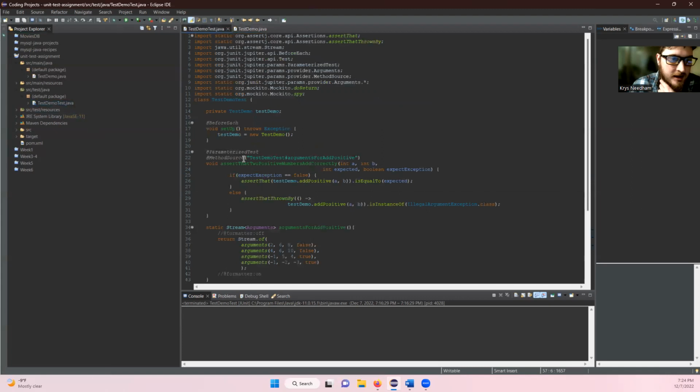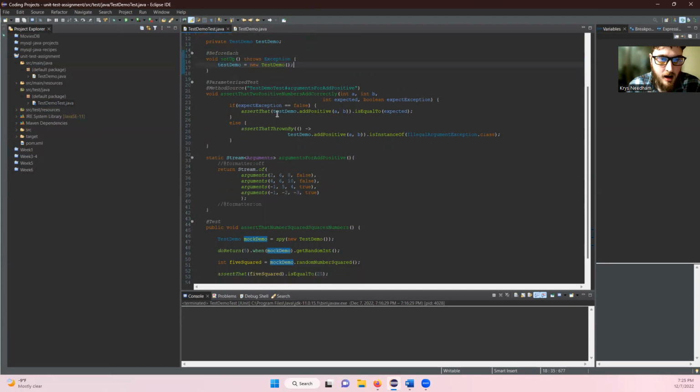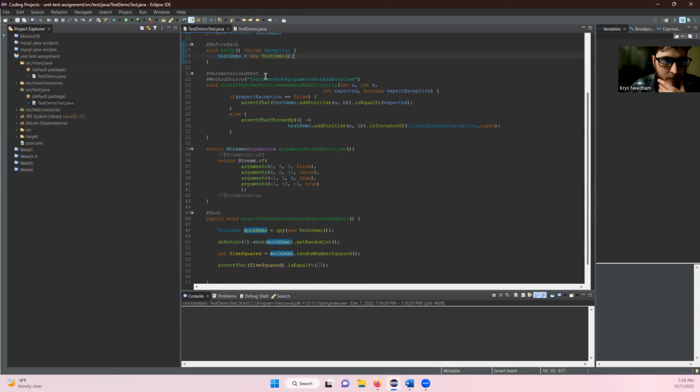All right. So in the test, we have a couple tests set up. So first off, we create a test demo and then before on the setup. So before every test, it's going to create a new test demo. So this is a parameterized test. I'm assuming that means that we need this parameter in order to test it. So this actually calls out this argument here that it's going to use this to run this test.